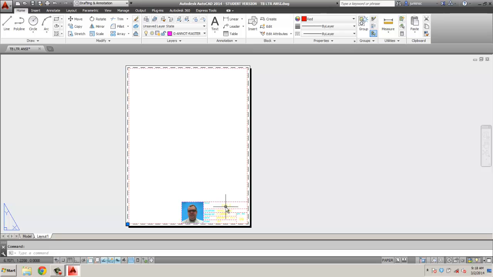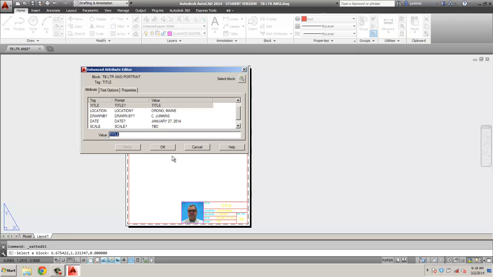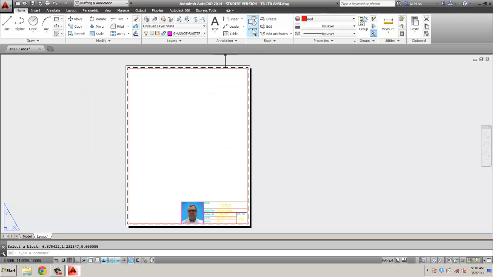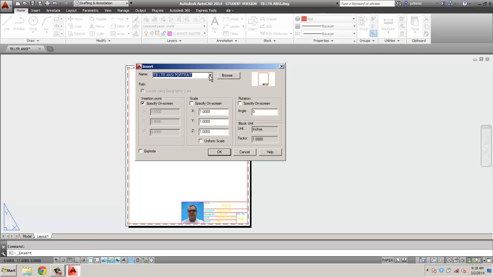So now when I click on this, it actually brings it up. But it's actually a cell. If I wanted to insert this, I would just say OK. Oops, yeah, the right one.